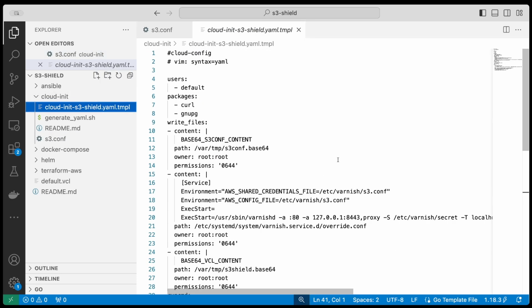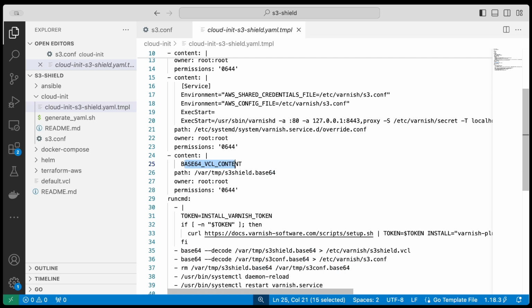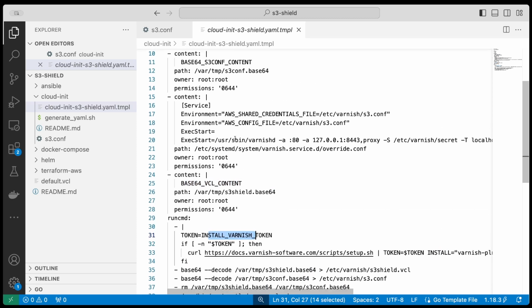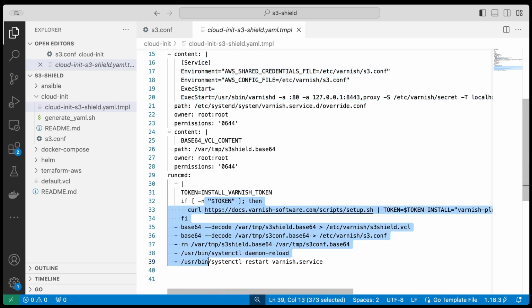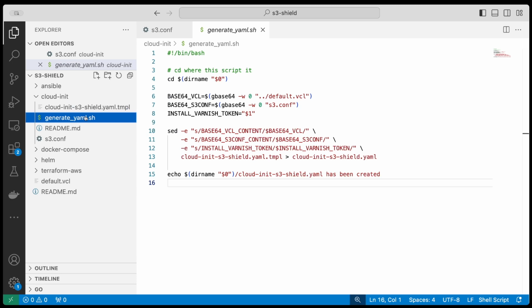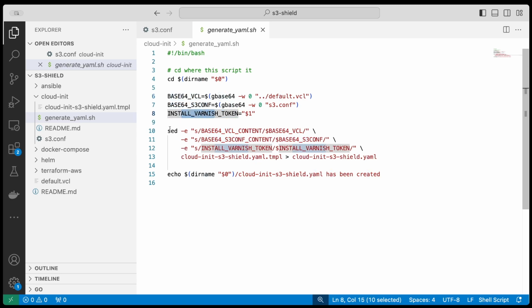There's also a cloud-init S3 Shield YAML template file that we will parse some information in. It contains the packages we want to install, files we want to write, using variables we want to replace and inject, and of course a token to install Varnish if required. We provide some systemd overrides, some other commands that we run, and using the generated YAML file, we will inject the values or base64 values of the default VCL, the S3 conf, and potentially the package token to install Varnish.